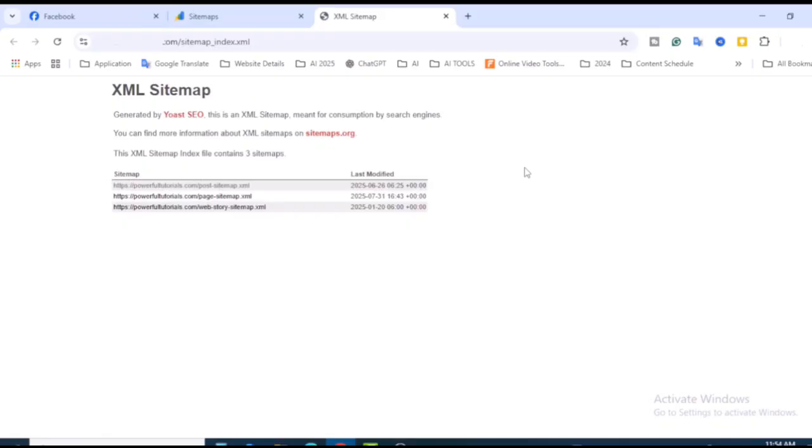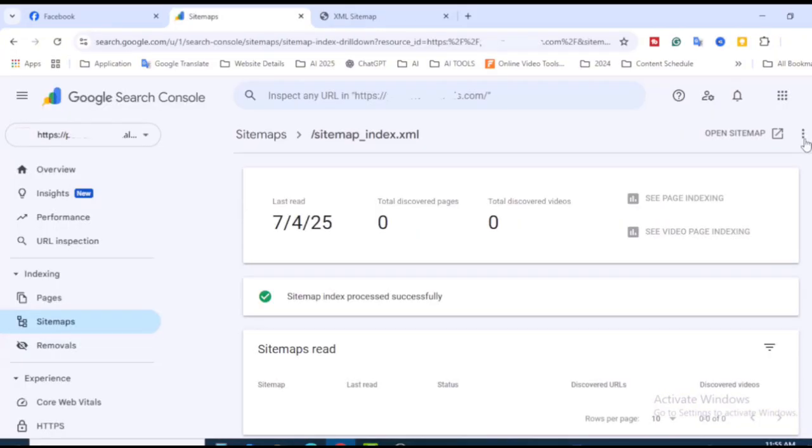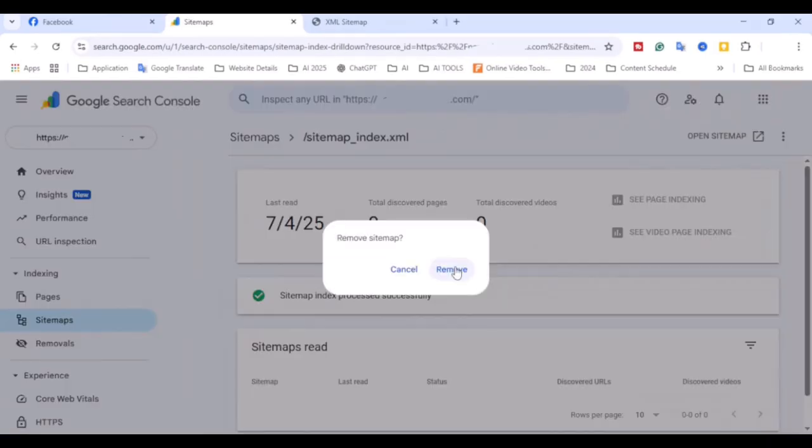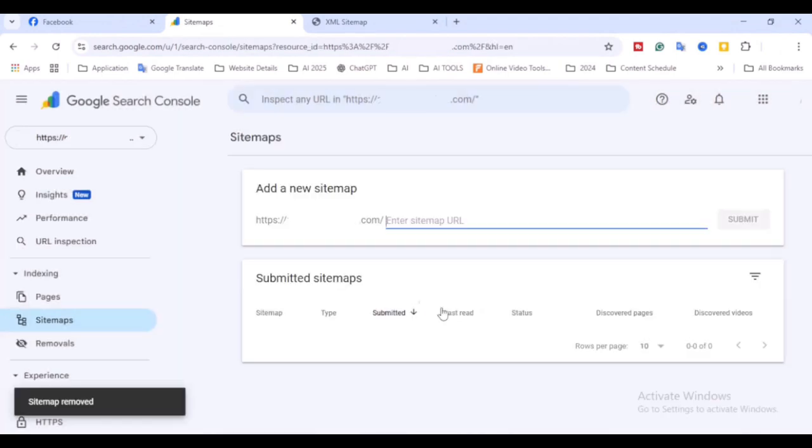To update your sitemap, we first need to delete the existing one. So go back to Search Console. Click the three dots in the top right corner, then select Remove Sitemap. Click Remove again to confirm. Now, it's time to submit a new sitemap.